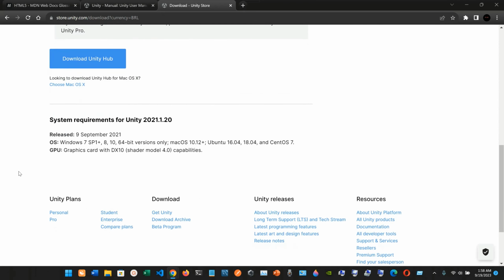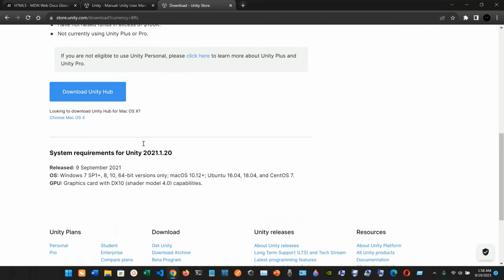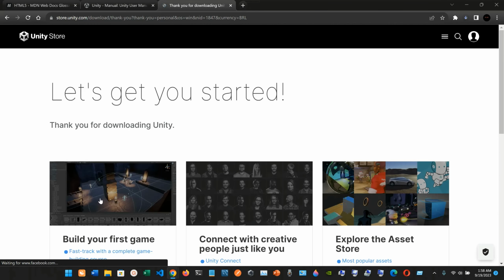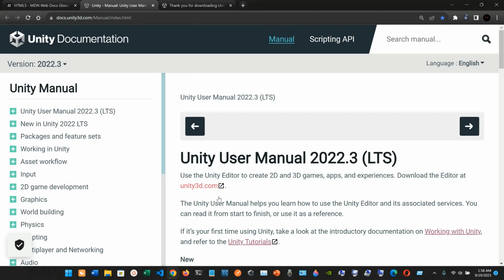Let me see, system requirement for Unity. Yeah, that's fine. And download Unity Hub. So you click here now. Okay, this might take a while, so it's gonna be in process here, but let's take a look.